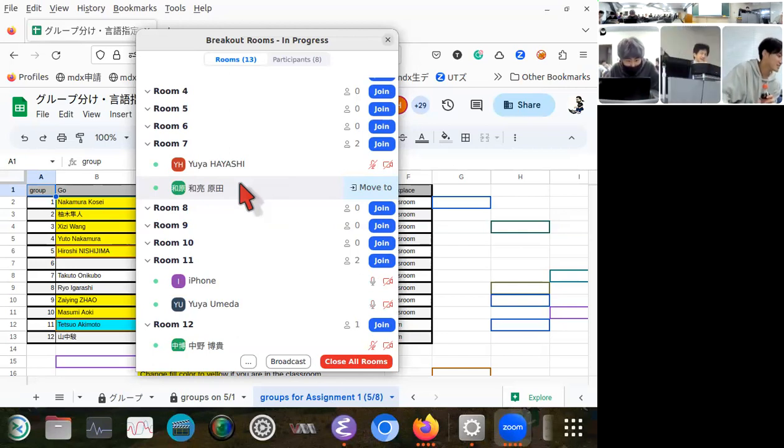Like I said, the other room is completely empty. So if you want to talk to each other, you can use the other room. Maybe much better than this room.